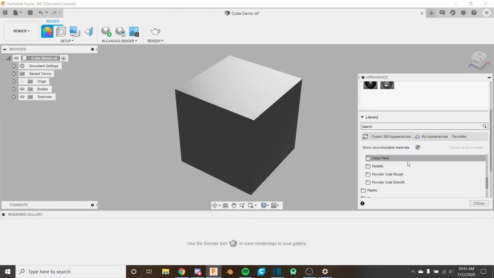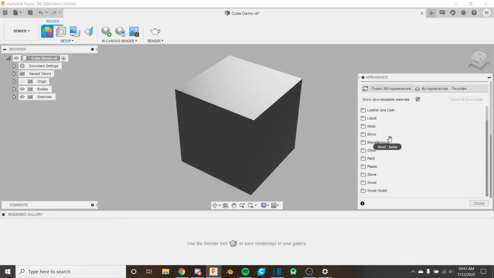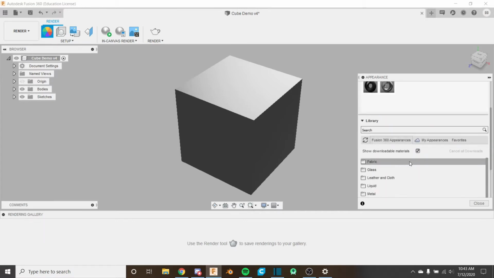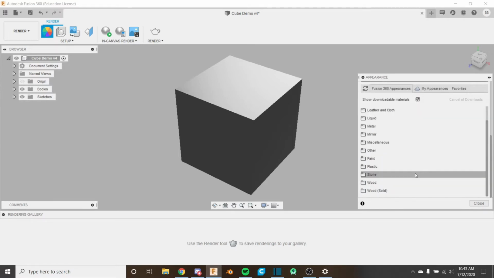Fusion 360 has appearances already built into it. Some of them you have to download. It doesn't take that long. It's not that big of a file, so don't hesitate to download any appearances that you like or you think you're going to use. So I would keep show downloadable materials checked, so you can see all the materials that are available. It breaks it down into categories here. They're pretty self-explanatory, except for the miscellaneous and other tabs, which are kind of weird.